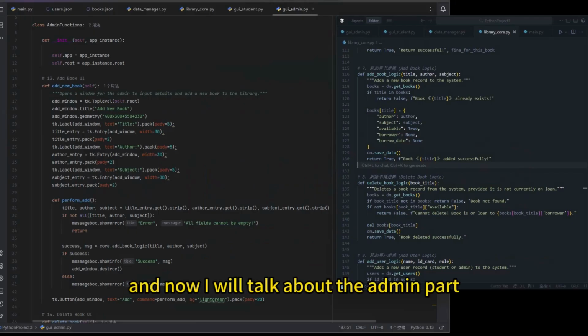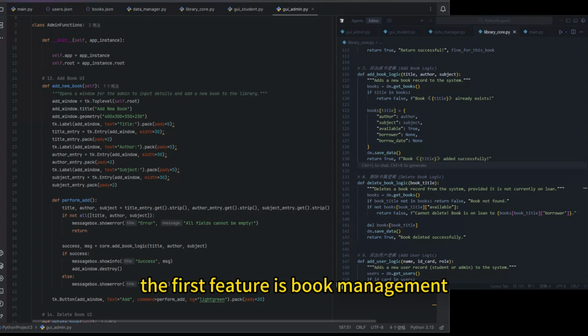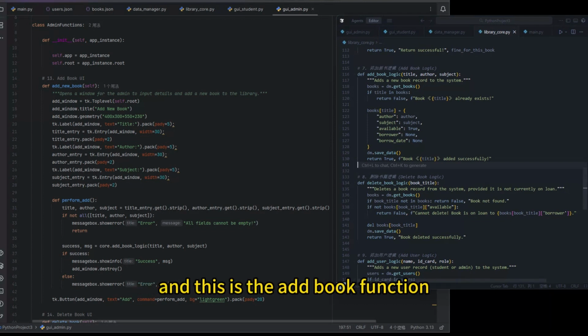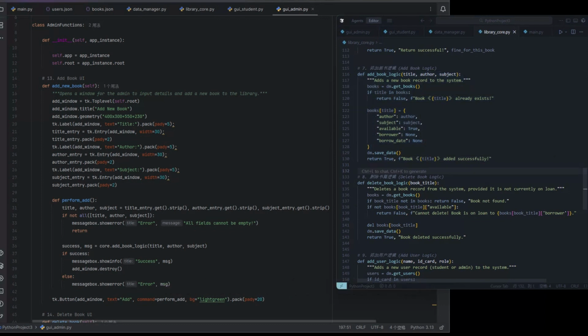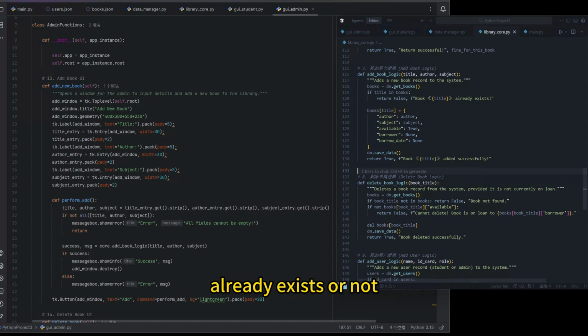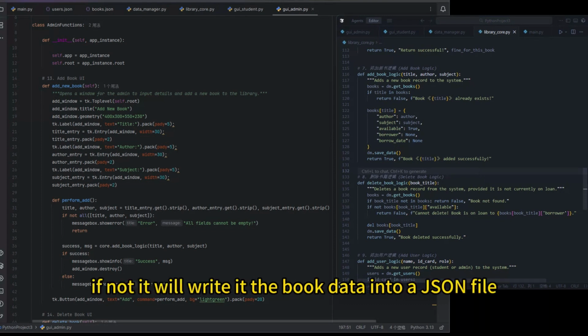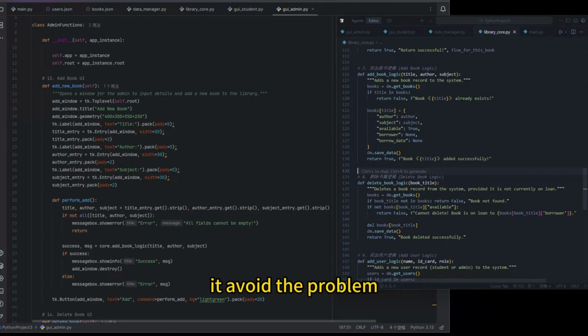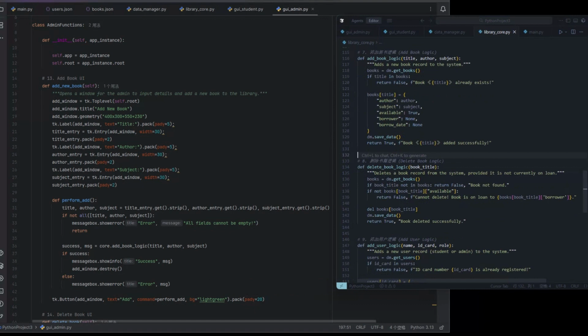And now I will talk about the admin part. The first feature is book management, which includes add and delete functions, and this is the add book function. This function first checks if the book title already exists or not. If not, it will write the book data into a JSON file. It avoids the problem of having two identical books in one JSON file.